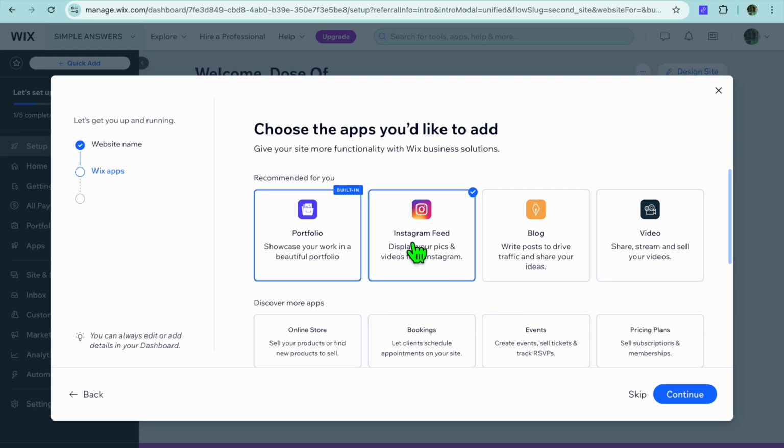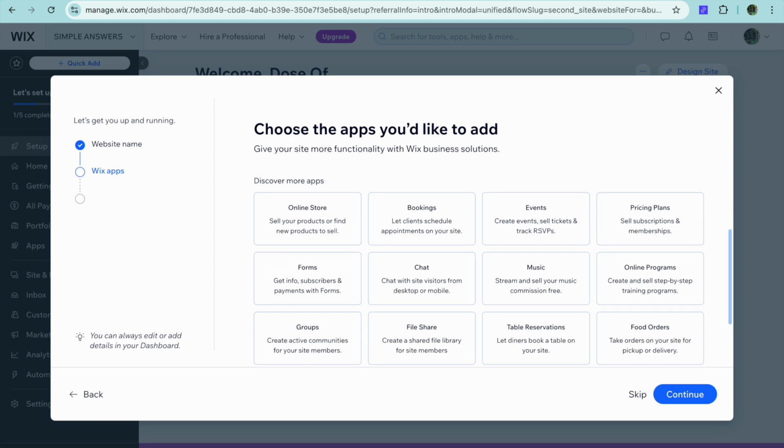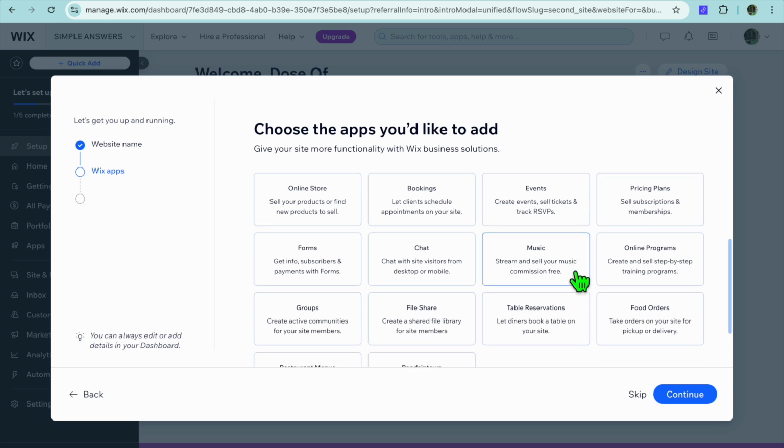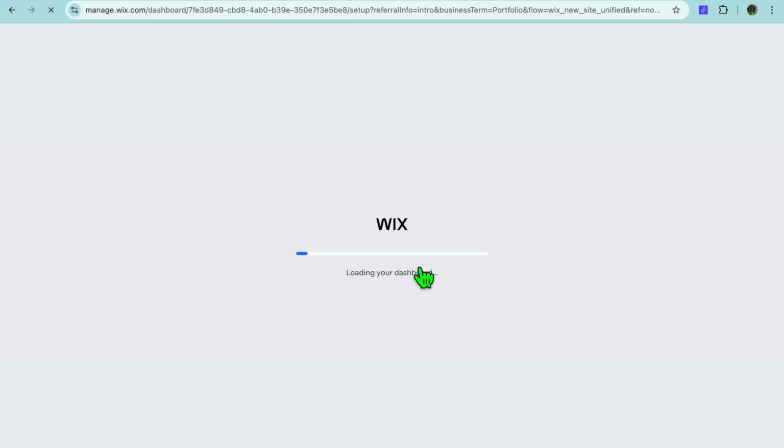After selecting continue, you can choose the apps that you would like to add. Obviously, we're going to be adding the portfolio app. You can also choose whether you'd like to display your Instagram feed. You can also add the blog app. And if it is a case that you would like to share videos, you could select video. And you can see numerous other options that you can quickly add. Once you're finished, you're going to tap on continue. Then select continue to dashboard.